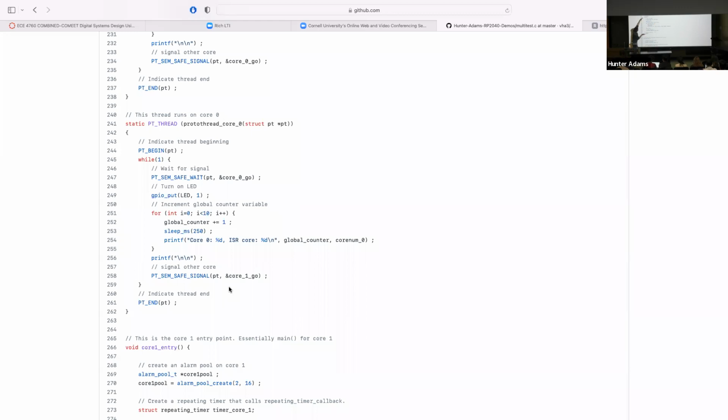And then this is the whole thread. We start it with a PT begin, and we end it with a PT end. Every one of your threads will start with a call to the macro called PT begin and the macro called PT end. And then everything in the middle looks a lot like normal C, because it's mostly just normal C. What this particular thread does is it waits on a semaphore. So it will yield here until this semaphore is signaled. Once this semaphore is signaled, the rest of this code is allowed to run.